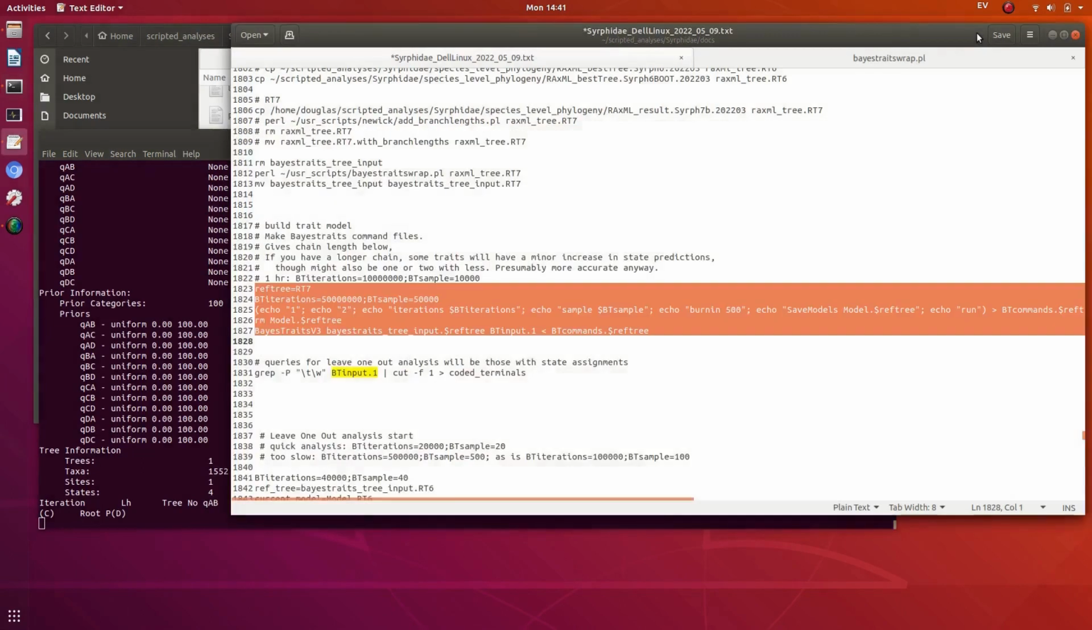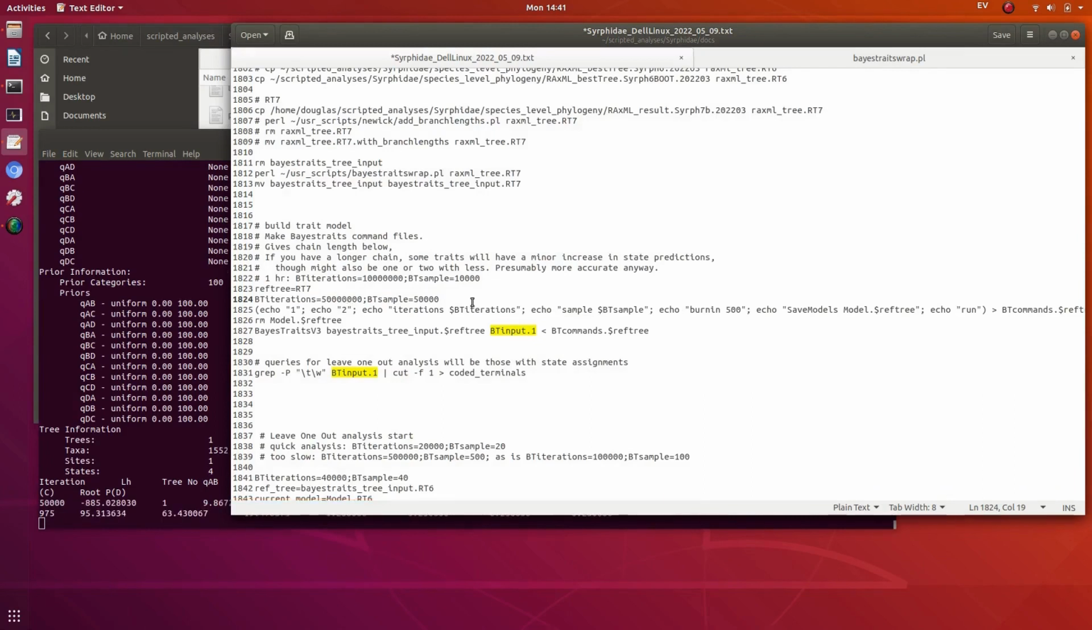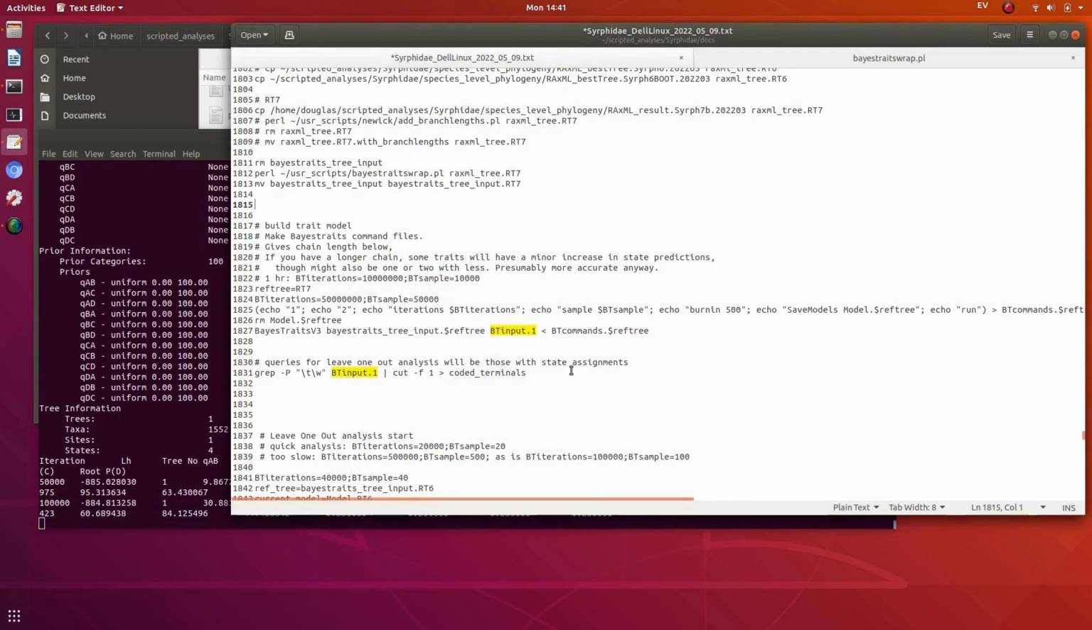I've done quite a long chain, 50 million, whatever we call these. I forget, MC or something. So yeah, this is going to take maybe a few hours to run. But maybe that's enough. So this seems to be working.